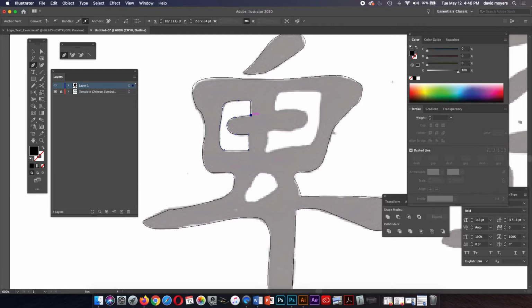Now, what I might want to do is press the A key and maybe bring this down a little bit so it looks a little bit nicer. Maybe bring that down. And I'm just using, as I said, the A key. This is the direct selection tool. A is the keyboard shortcut for it, okay?